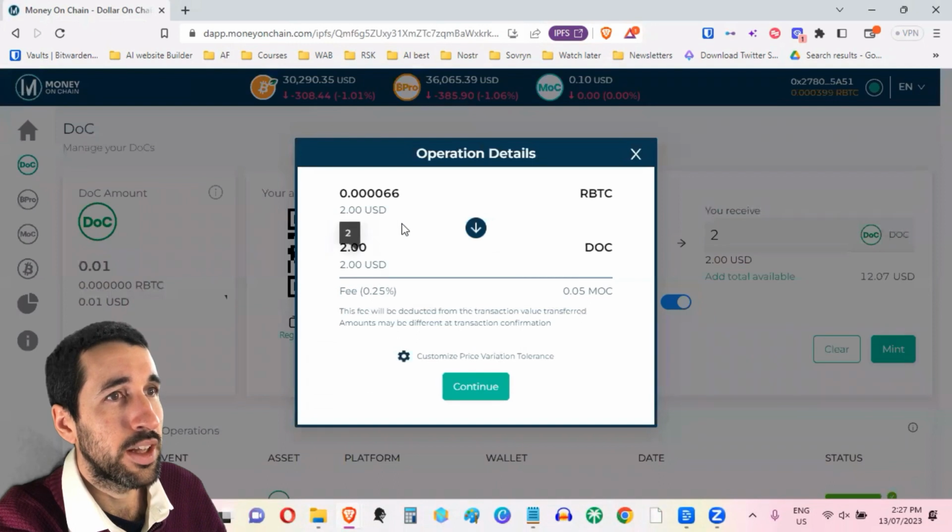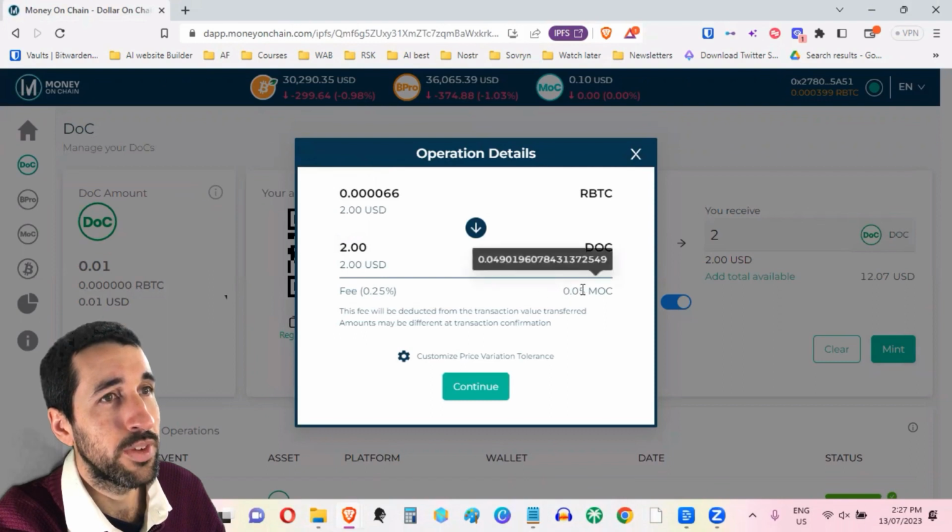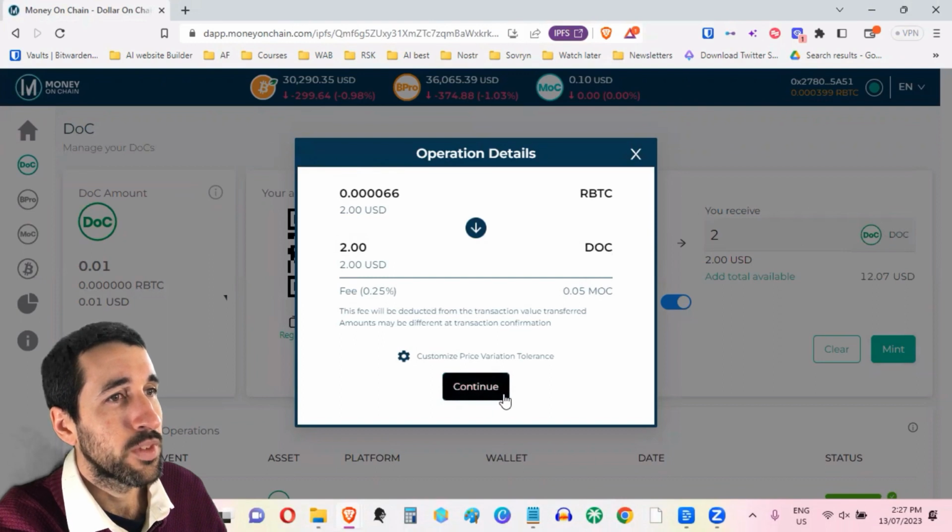And here we get like the final overview, which is, okay, you're gonna spend this much Bitcoin, it's gonna give you this many USD, which is the same amount in TOC. So we're gonna get 2 USD, which is 2 TOC, and the fee is gonna be 0.25, which is 0.05 MOC tokens. And we just click continue.